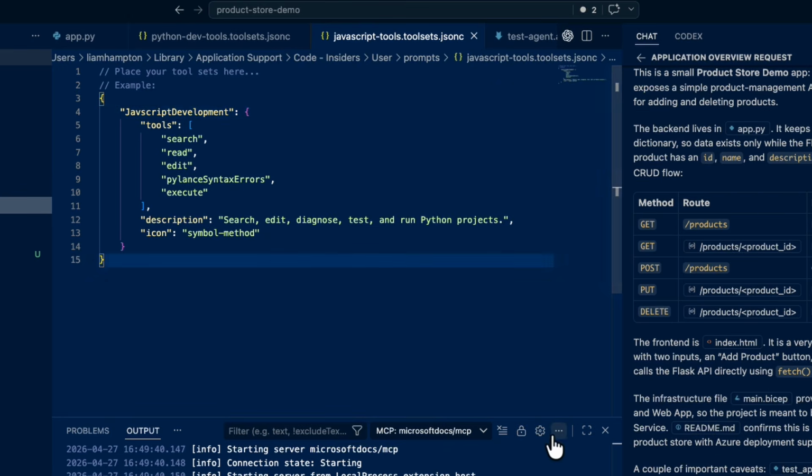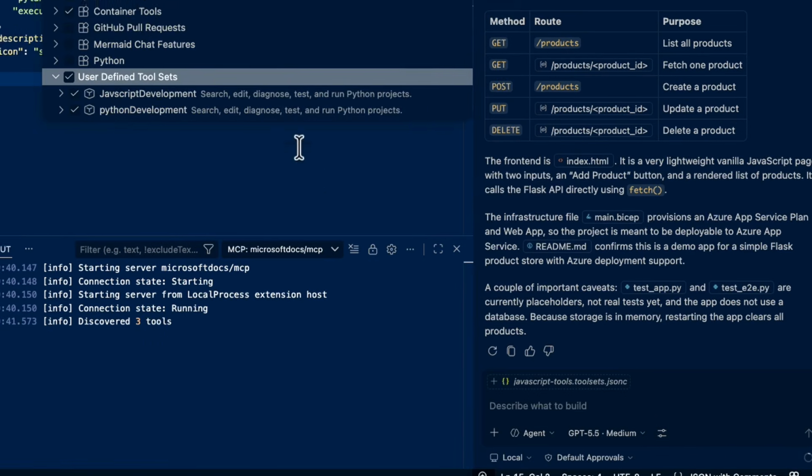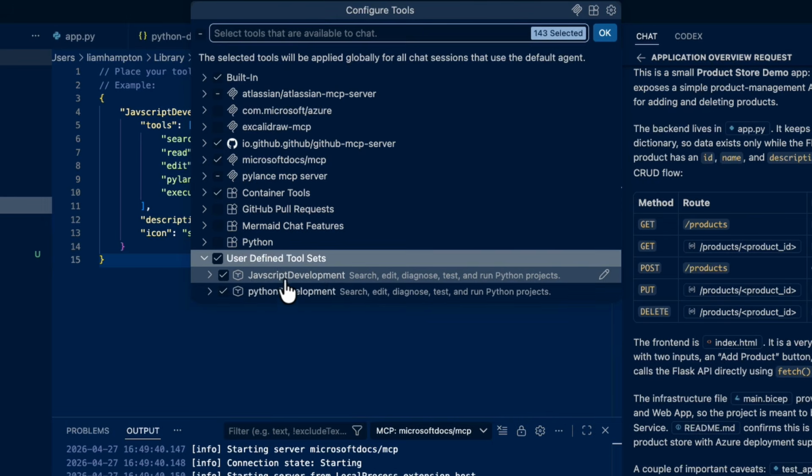There we go. Now, what I should be able to see it populate at the very bottom in my tool picker, just like this. I've got JavaScript development and Python development. It's pretty easy to make a toolset, and you can have some great customization options with this as well.